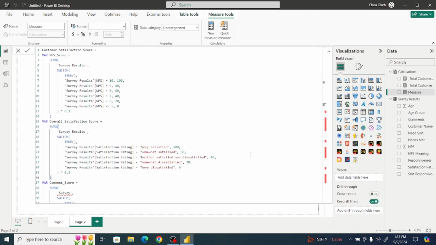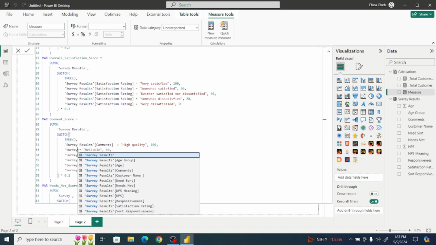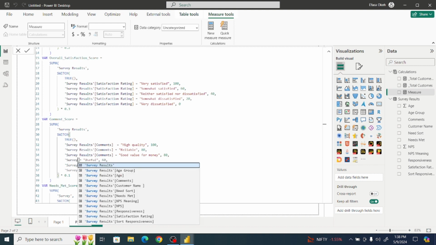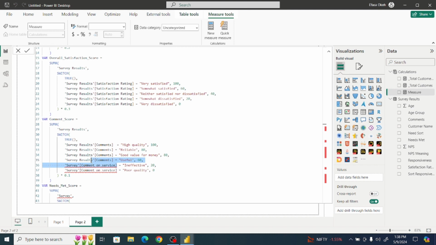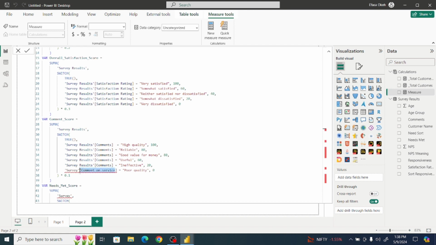Now let's go to comments. What we have is actually comments. It's not comment on service, it's comments. So I can just delete this and say, first, this is survey results. Now this should be survey results and it's referring to comments. This should also be survey results and it's referring to comments, and finally, this should be survey results and it's also referring to comments.